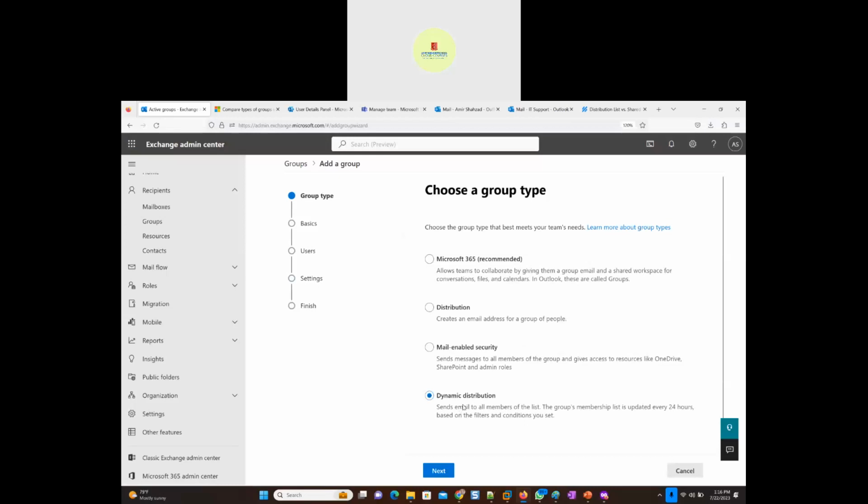So you tell the dynamic distribution list, suppose, check the Azure Active Directory and whoever's department value is sales, automatically add them to this group. Or whoever's country is Canada, add them to that group. Or whoever's branch is Toronto, add them to that group. So you can put any kind of filters and conditions there, and it's going to automatically add members.